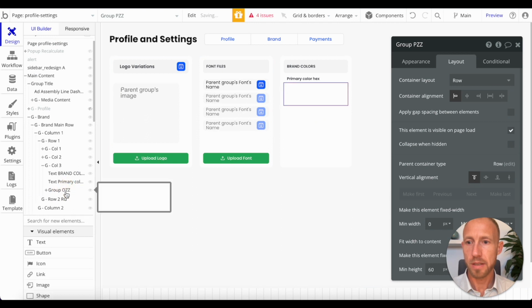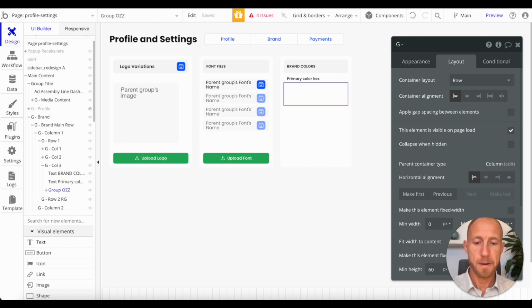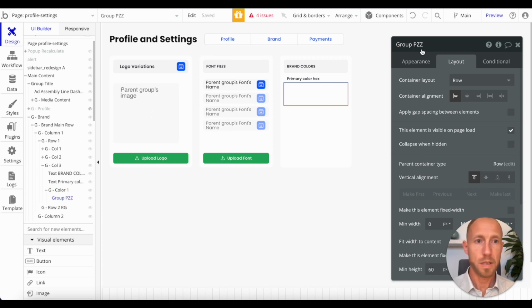put this group inside this group. So this is going to be group color 1. And this will be color patch.